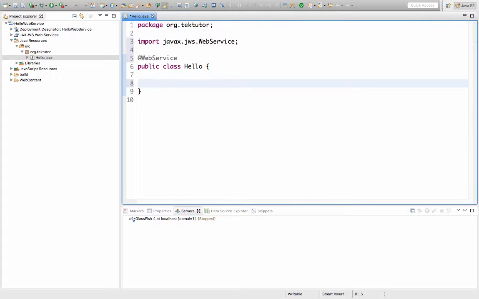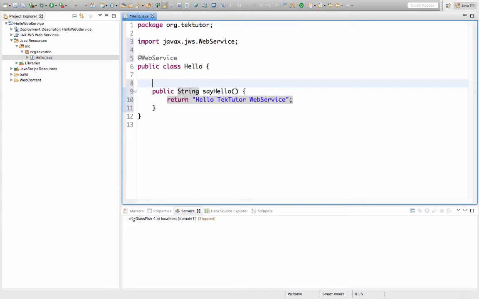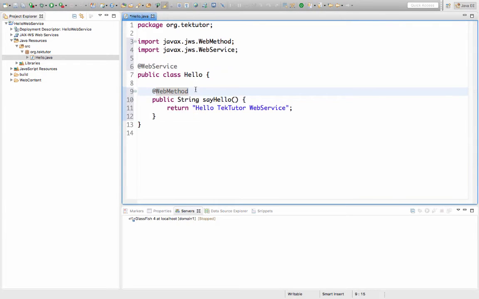Okay, and I would like to write a single function which returns string, and I would like to call the function as sayHello, which is going to return "Hello Tech Tutor Web Service". That's it. And this particular method optionally you can decorate with WebMethod. Okay, this tells the framework that this is a method that you would like to expose via web service. Okay, so the necessary import is also taken care of. Okay, so far so good.